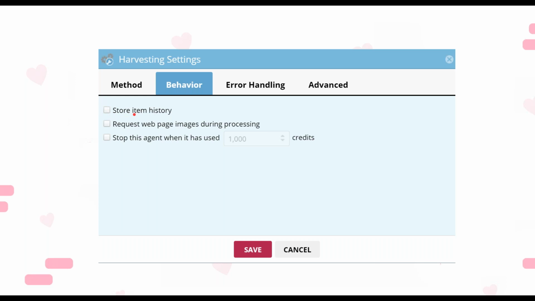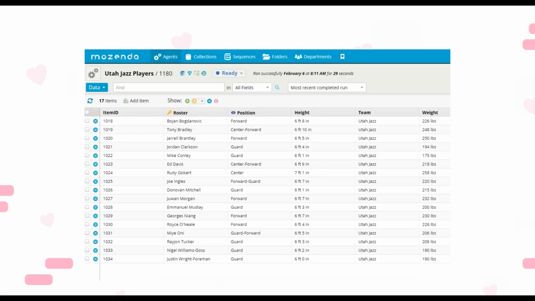Keep in mind that if you do have your store item history on, this could use up more storage, so just be mindful of when you need to clear those collections. Once I enabled that store item history, I now have these options to show if there's an added item, an unchanged item, as well as anything that was removed. I have one specific field marked as unique, so if any of the player names are repeating, then they will be removed.